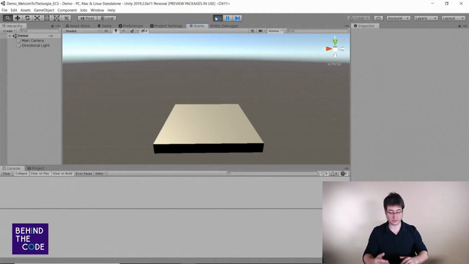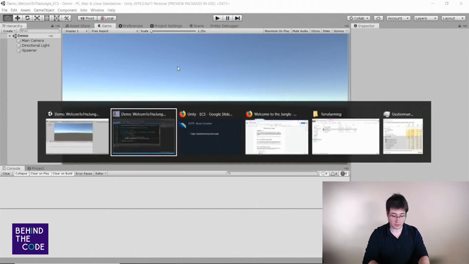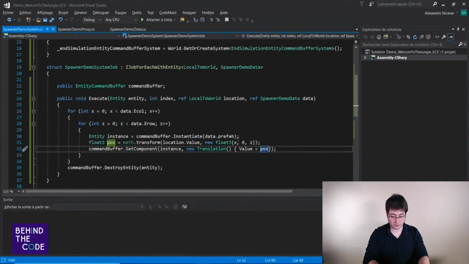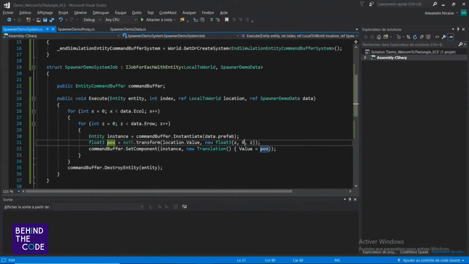But now I want to make some noise in the y-axis to have not a square like this, but something more irregular. So I will add some noise in the y-axis.